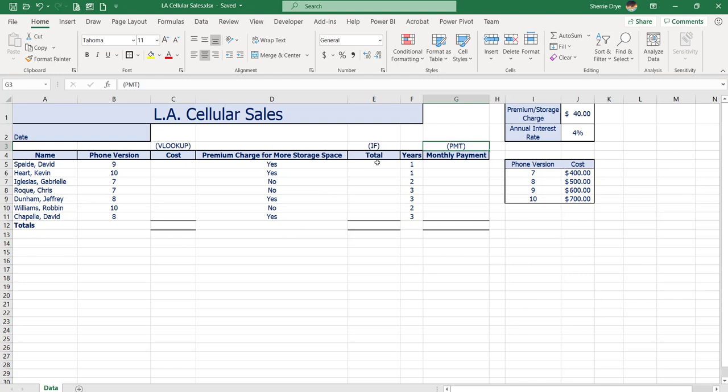And then what we'll do is calculate the total amount of the phone based on whether or not we wanted more storage space, and then the monthly payment amount based on the cost of the phone and the number of years that we'll be paying for the phone, as well as an interest rate. Okay, so in this video, we're going to start with the VLOOKUP.